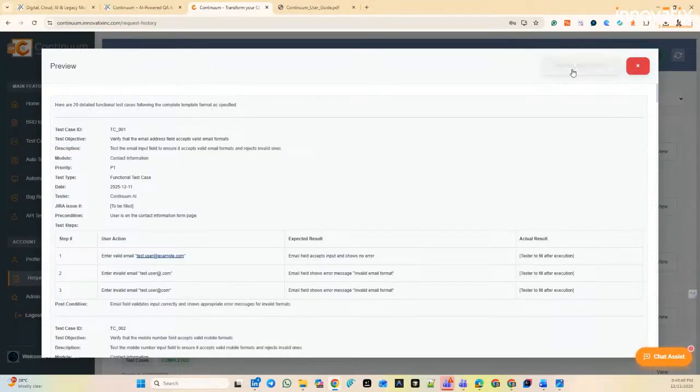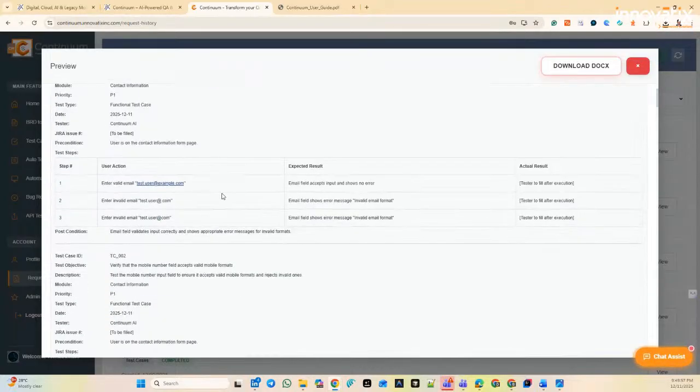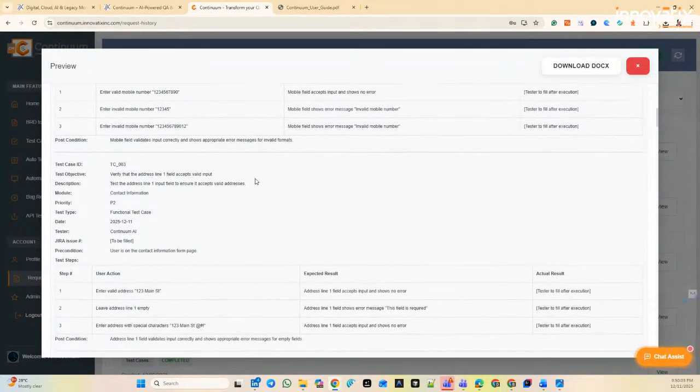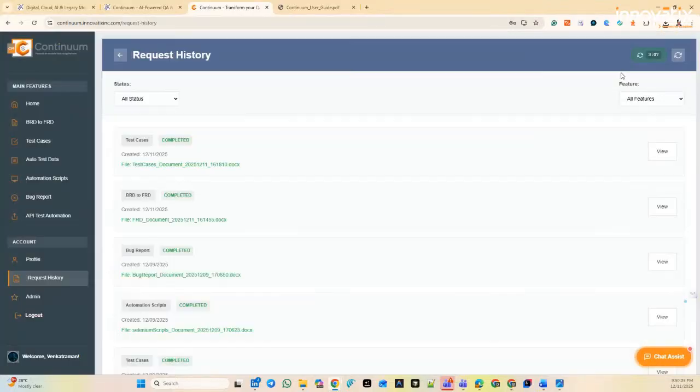Here you can download this one and validate. You can review the test cases. If you want, you can add more test cases, or if you don't want a particular test case, you can delete it. Here you have the data as well. So we have completed up to test data.